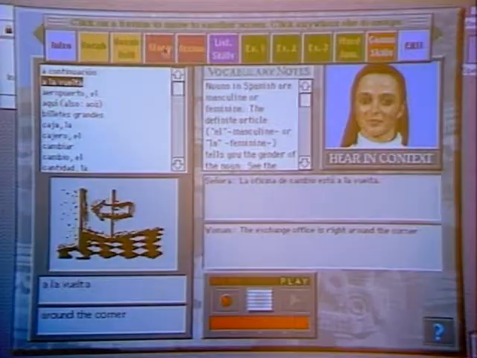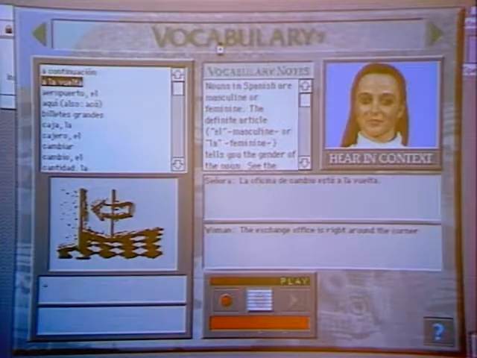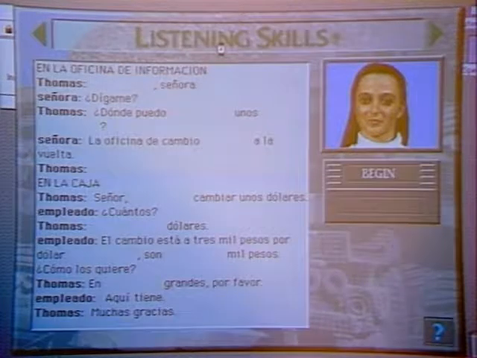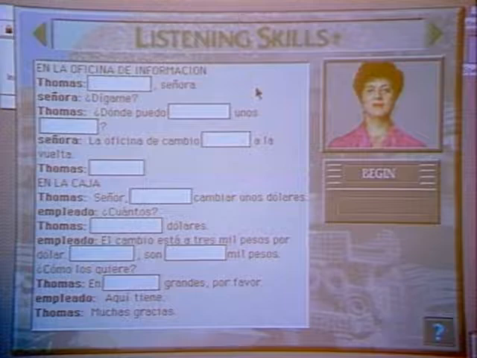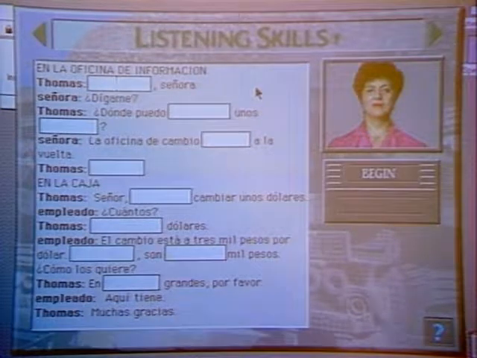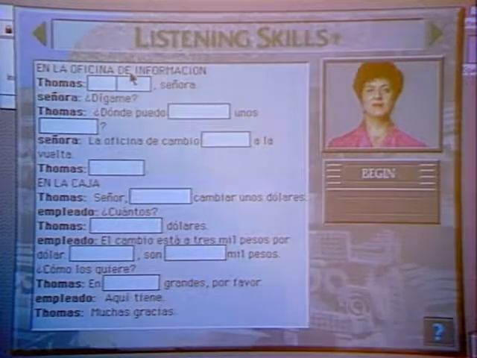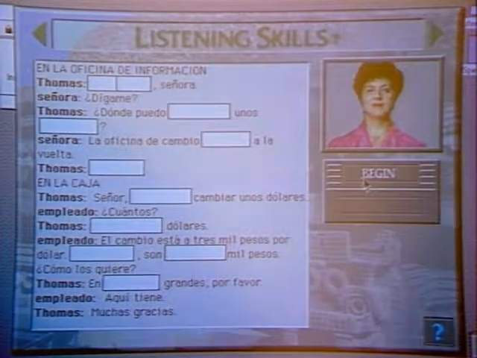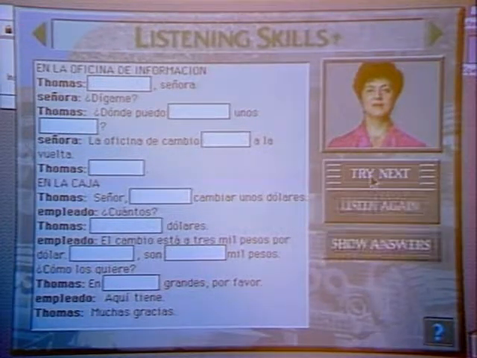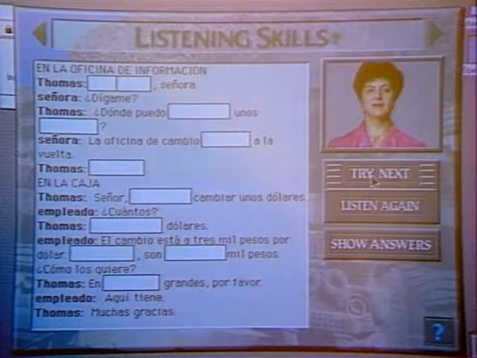Then after we've learned a bit in this lesson and we want to start drilling ourselves, we can... Welcome to Listening Skills. Click Begin to start. Now this material we've already studied as we worked our way through the lesson. And what we do is we click here. The teacher's going to speak to us and we have to recognize what she's saying.